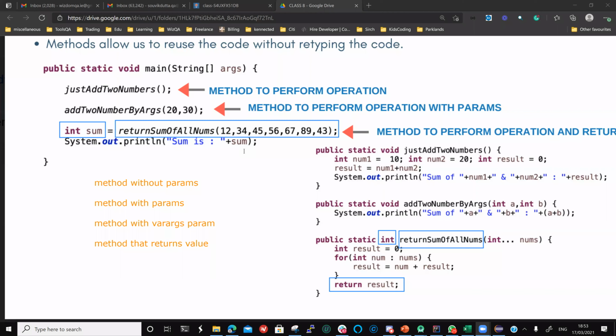But why is it plus sum and not plus result? Because I'm not returning anything from there. I'm just showing you how you can create different types of methods which can perform different types of operations. The last method I created shows that you can return a value, but the second last method shows that you can print out the value from the same method. That's it.